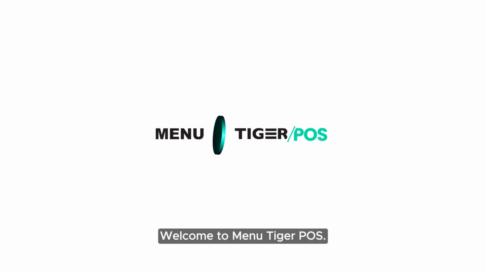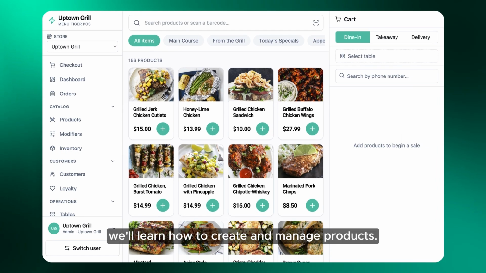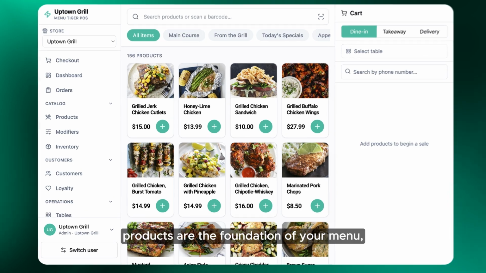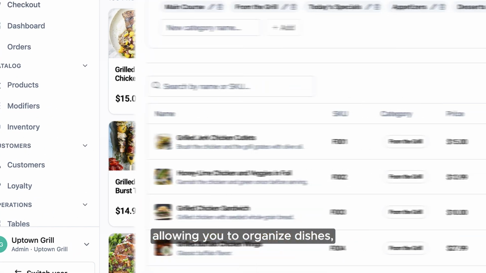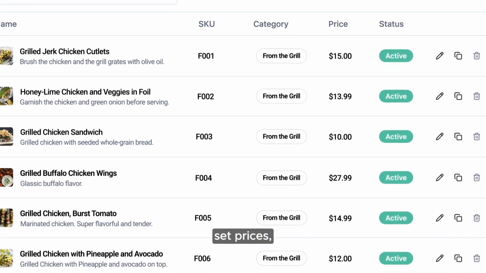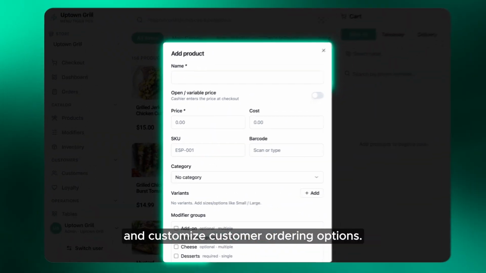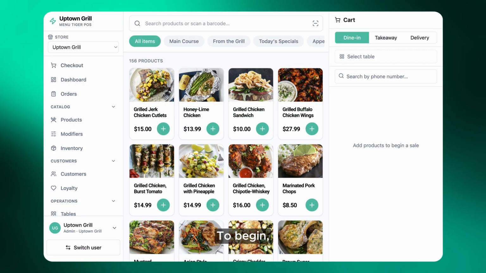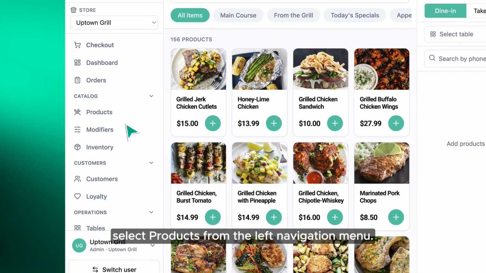Welcome to MenuTiger POS. In this video, we'll learn how to create and manage products. Products are the foundation of your menu, allowing you to organize dishes, set prices, manage inventory, and customize customer ordering options. To begin, select products from the left navigation menu.